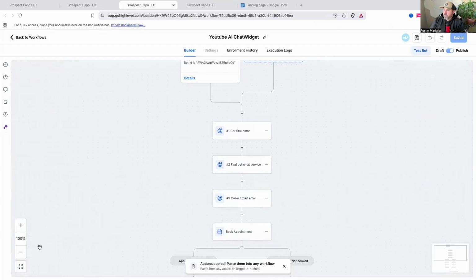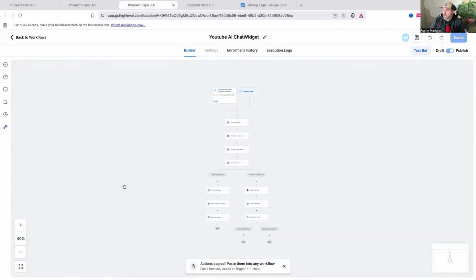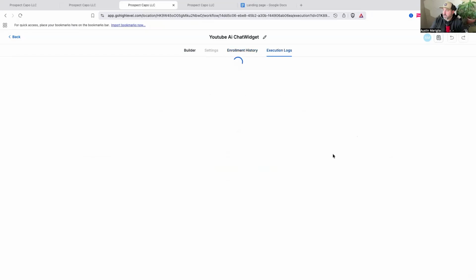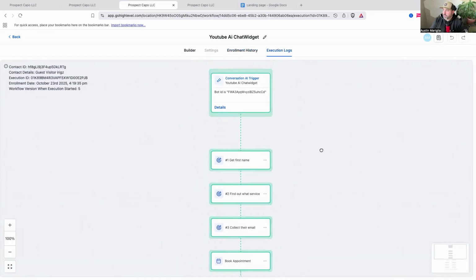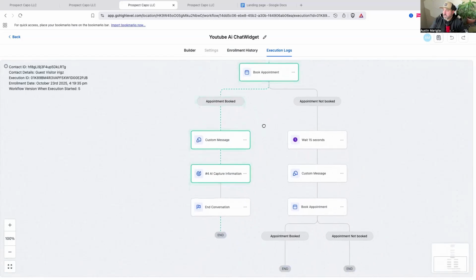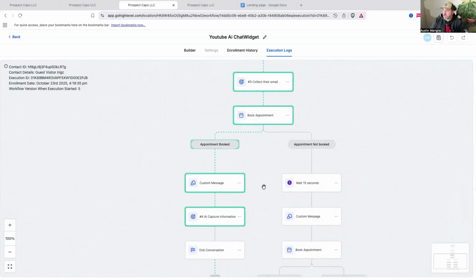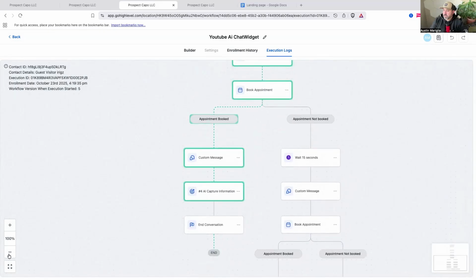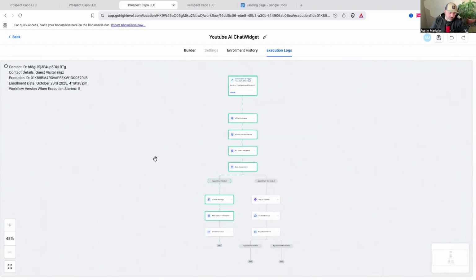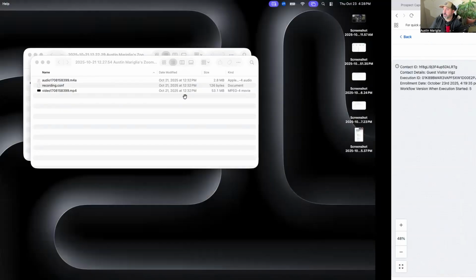And that's it. And then if we go back to the workflow, we can see that if I go to enrollment history and I click this little see context execution path, you can see that I went through, it got the first name, it booked the appointment, sent the custom message, and then it collected the phone number. And then I did get a message on my phone saying that I had a new appointment scheduled.